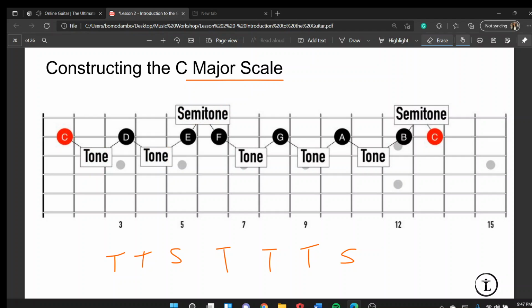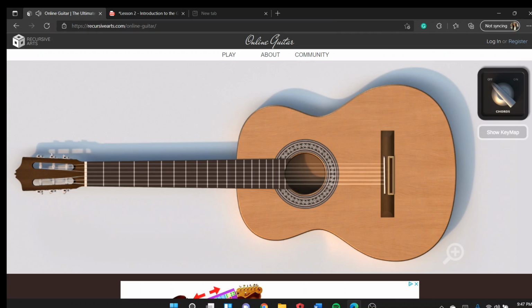Now, what do we know here? What knowledge do we have? We have knowledge of the open strings. This is E, this is B, this is G, D, A, E. And someone says to play the C major scale. So where's your first C that you can think of? You know that if we play the B open string, that's a B. Okay, this is the B.